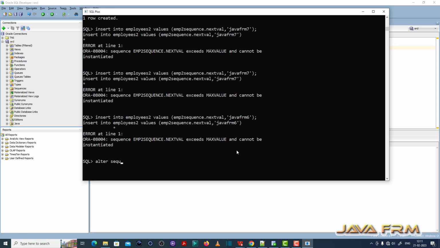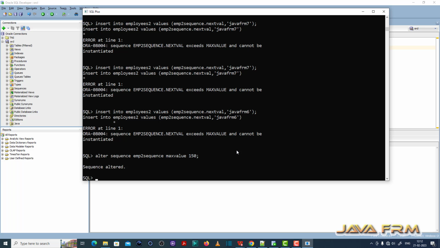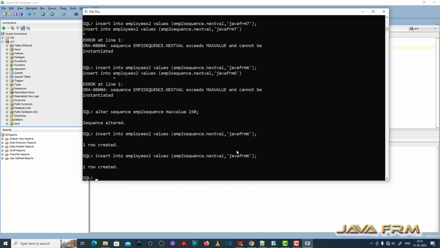So what I am going to do, I am going to alter this sequence. I am going to increase the maximum value. Let it be 150. Okay. Sequence is altered successfully. Now once again I try to insert the record. Yes, I am able to insert the record.